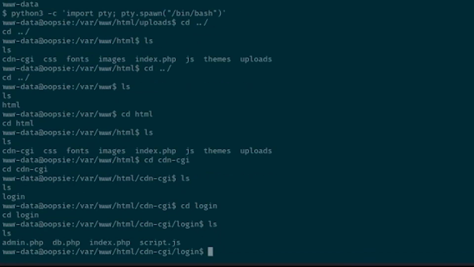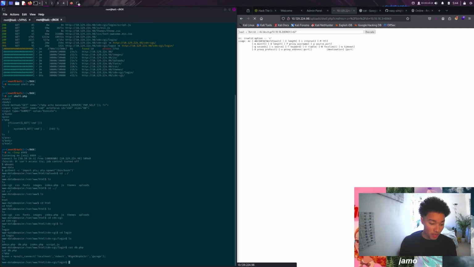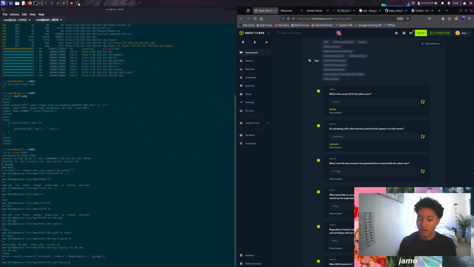Login, maybe. Here we go, db.php. That is interesting to us. We have found that we have a user called Robert and his password is megacorp user. So now we can answer this question. The answer to question number 6 is db.php.